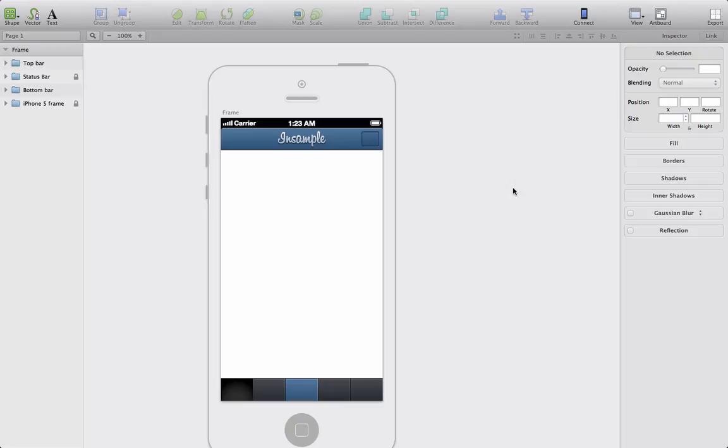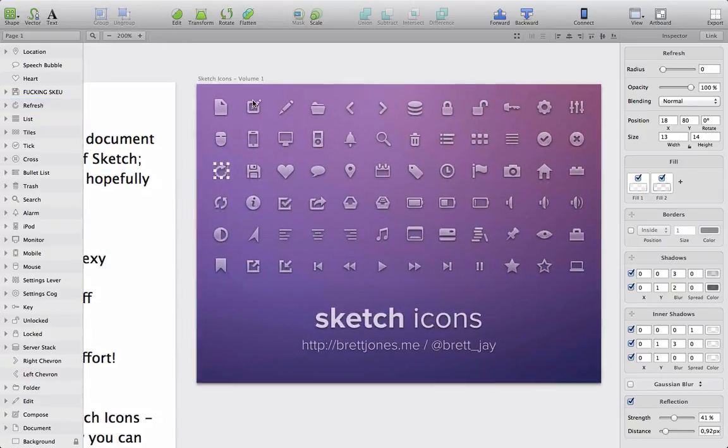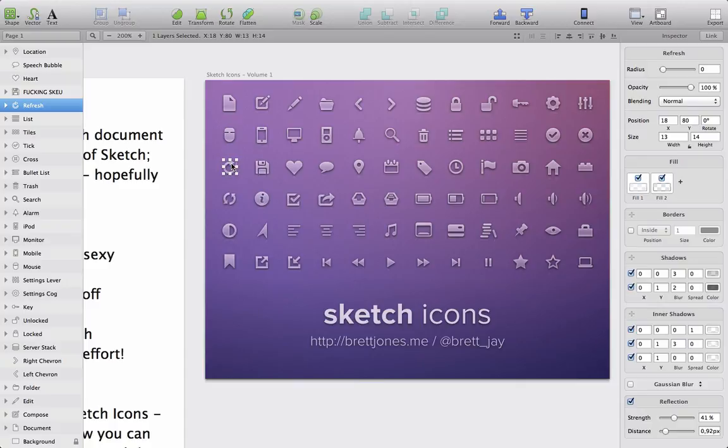If your sketch file from the previous video is still open, it's great. Otherwise, go to this course folder and open the start file. Alright, the first icon we need is for the refresh button. So go to this course folder and open the icon set by Brett Jones that looks like this. Zoom in a little bit and select the refresh icon over here. Press Command C to copy.